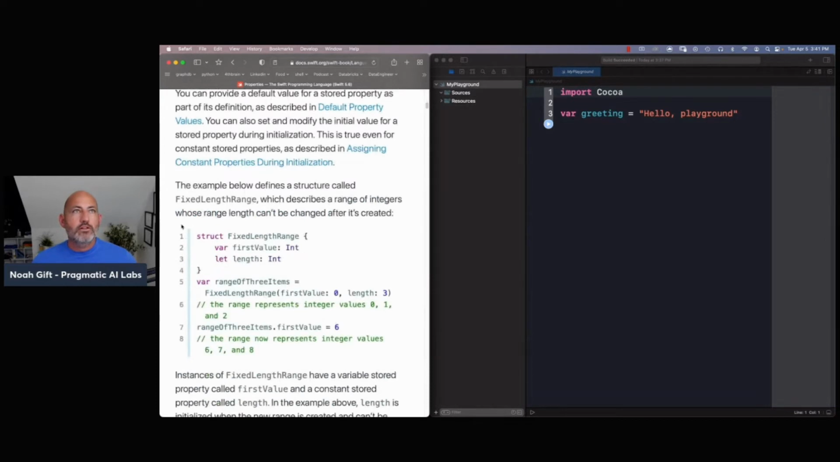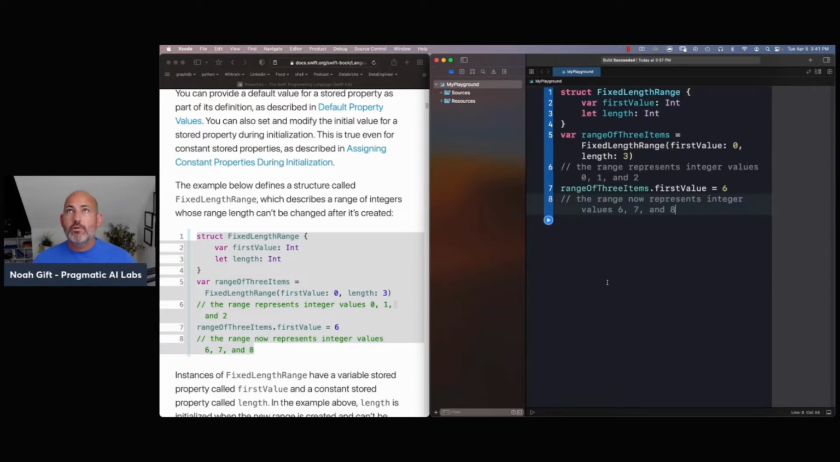All right, so let's go ahead and try this out. We're going to paste this in here. And what do we got? So we have a struct, FixedLengthRange, and it's going to have a var firstValue and a let length. Then if we use a rangeOfThreeItems, a mutable variable, we can say FixedLengthRange, firstValue 0, length 3, and then say rangeOfThreeItems.firstValue = 6. All right, let's go ahead and run that.